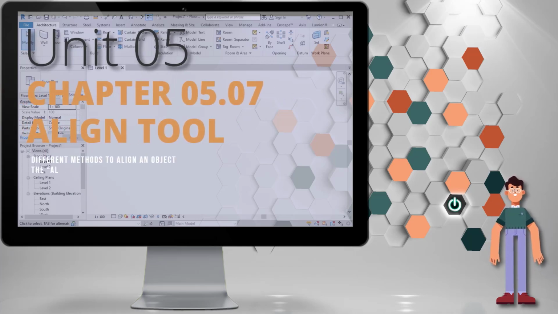In this tutorial, I'll show you how to use the Align tool and all its features. Let's begin.